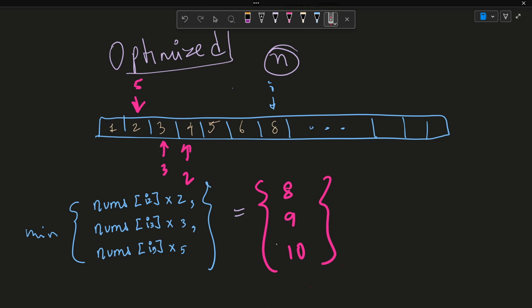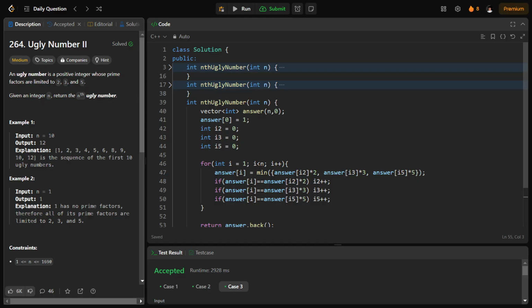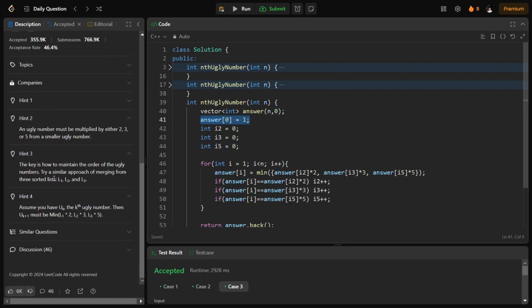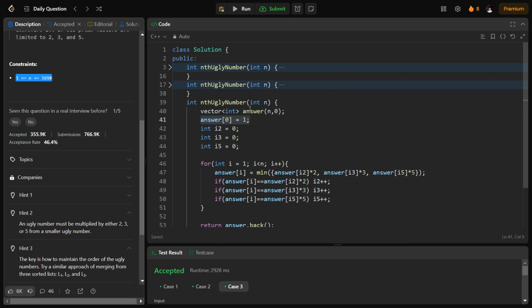So now let's look at how you actually implement that. Okay, so here it is. We have three iterators, I2, I3 and I5, and the initial answer, the first ugly number, is 1. So I mark that as 1, assuming n is always greater than 1. The constraint is given, so I do not have to check for n equal to 0. If the size of n is 0, this would cause an error. Since I've done the first element manually, I start from i equal to 1.